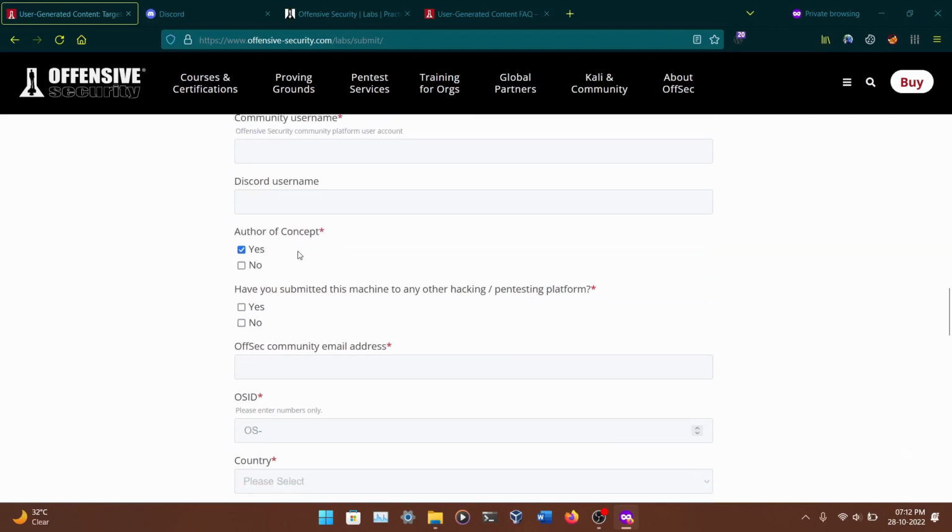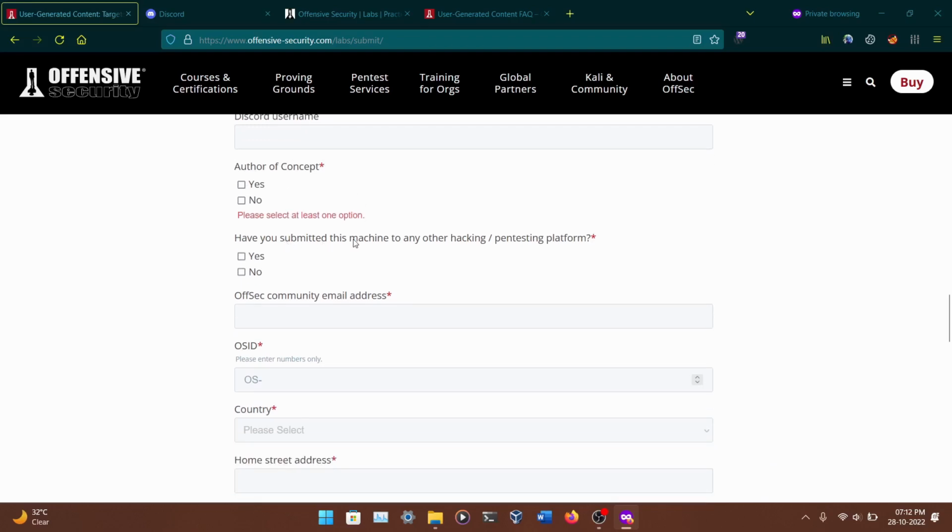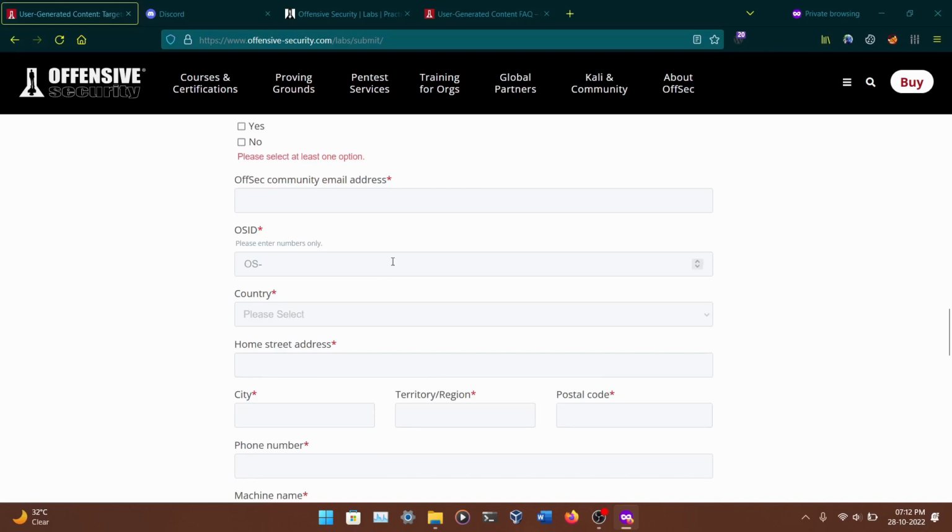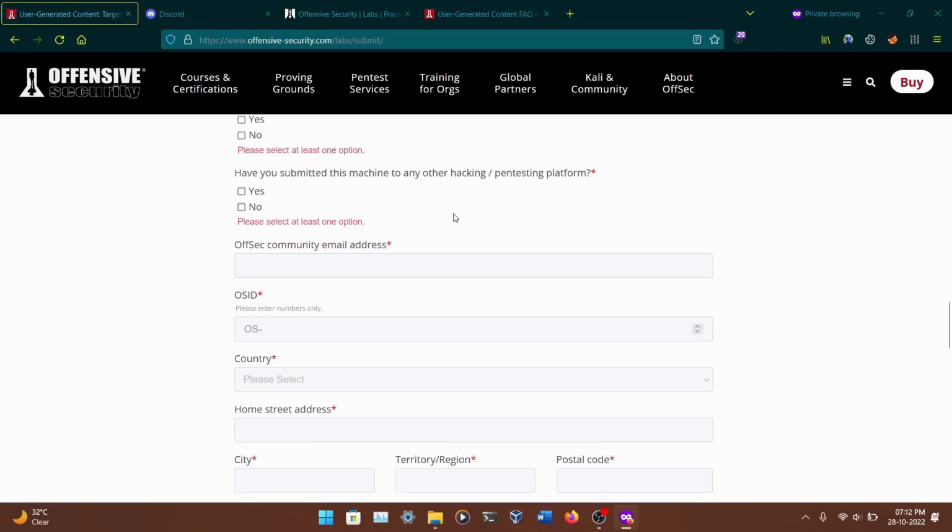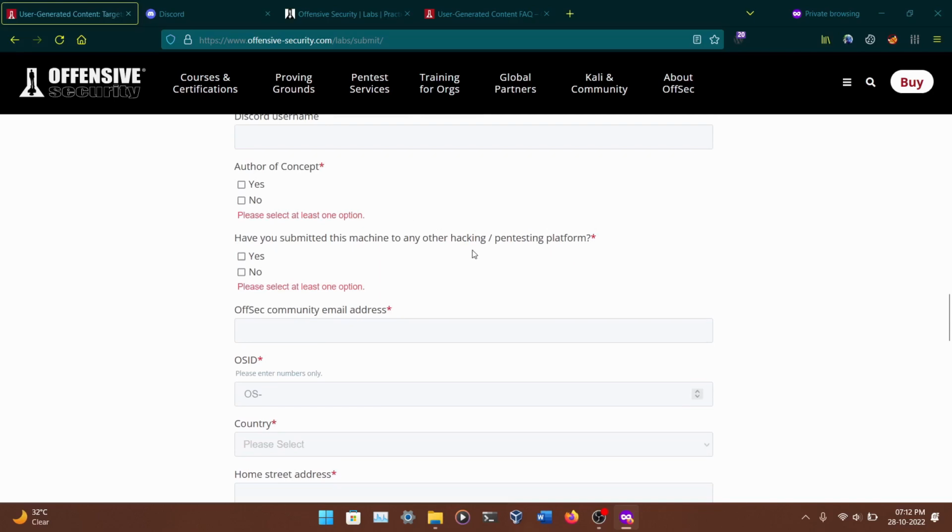Author of concept, that will be yes, because yes, you made this machine, you didn't steal it from anything else. And if you have submitted this machine to any other hacking or pen testing platform, of course that will be no, we have not submitted it to any other CTFs. And of course, if you have submitted it, then there's no point in submitting it here as well, because that will be just a copy of that.